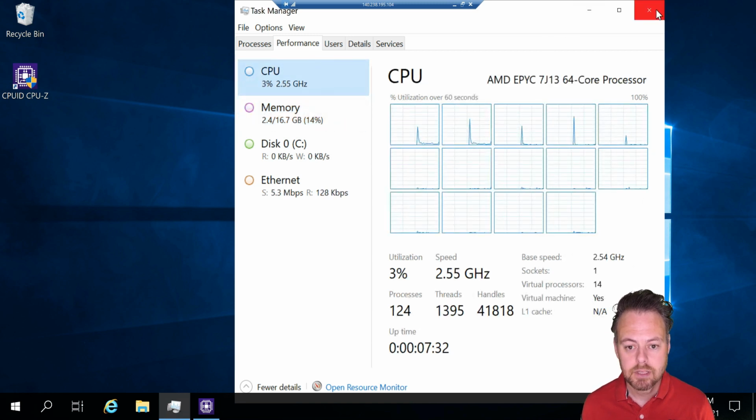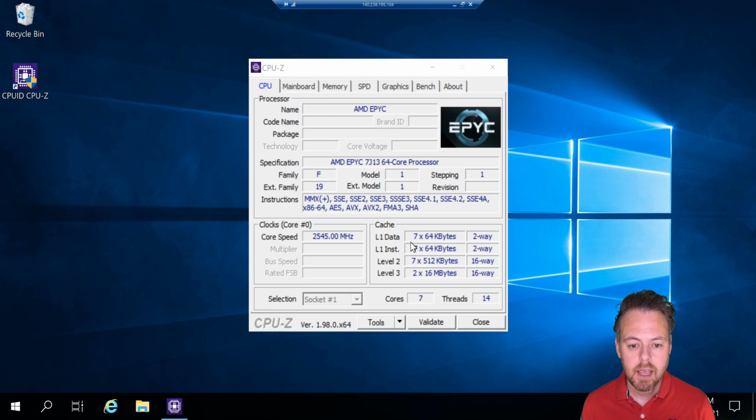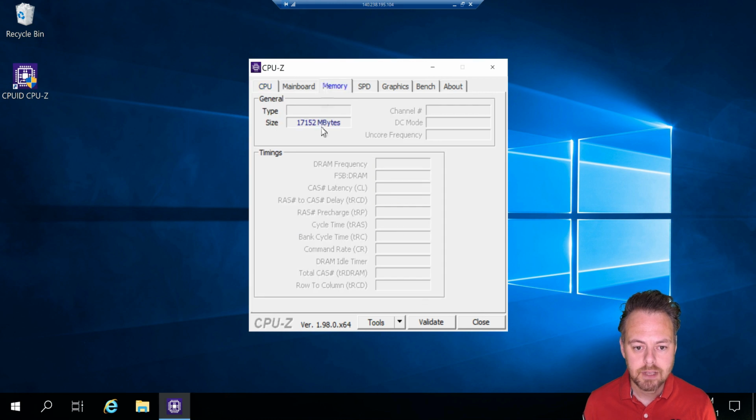Now we'll flick over to CPU-Z here, and I can see once again, it is confirming to me that we have 7 cores of an AMD processor, the latest AMD available, and 14 threads. Heading over to memory, we can also see, perfect. Over 17,000 megabytes of memory, so exactly what we configured.